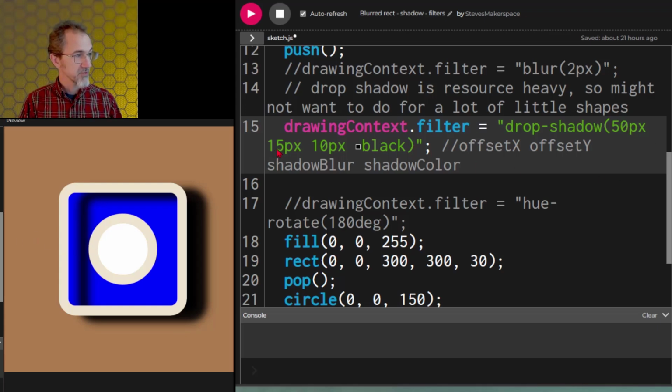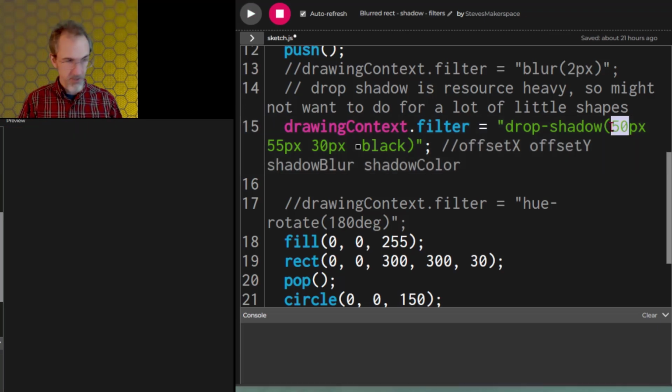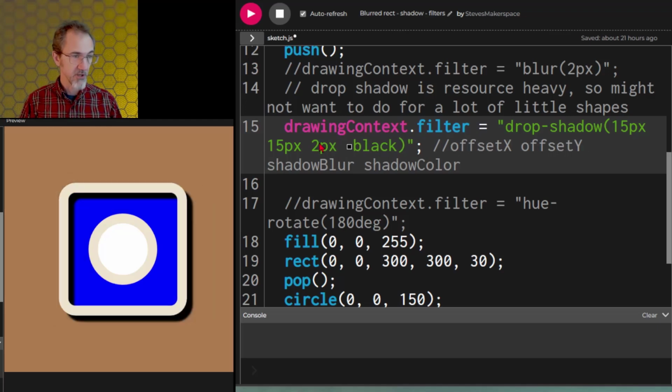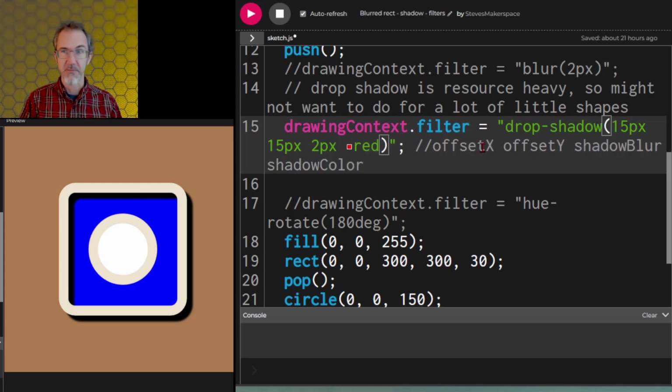And 50 pixels more down, or 40 pixels more down, you see this. And then the amount of shadow is this, so let's do 30. And you see that it's dispersed the shadow. Let's put it back to 15 and 15. And if I only have 20 pixels for the shadow, you can barely see it. If I have, say, 2 pixels for the shadow, then it looks pretty solid. And then, of course, I can change the shadow color if I want to something else.